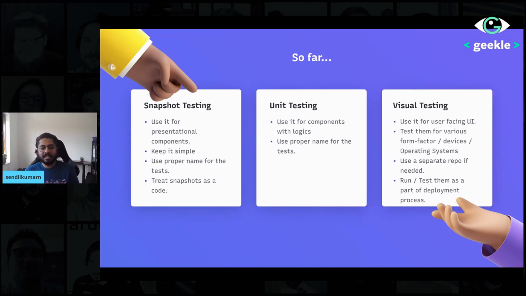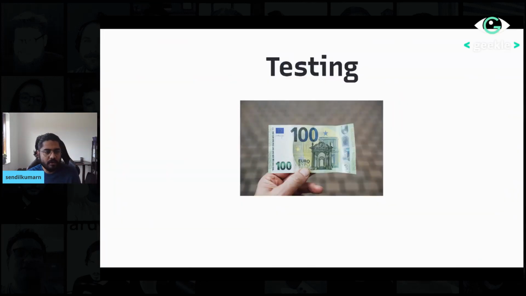And when you're doing visual testing, it's very important to use it only for the user-facing UI that you have. Use it only for those critical, production-ready parts. Test them for various form factors, devices, and operating systems. Use a separate repo for keeping your images if you require it. And run and test them as a part of the deployment process. This is very essential. But sometimes when your CI takes a longer time and you want to push things faster to production, it's okay to skip this test, but it's very essential to have it as a part of your deployment process.